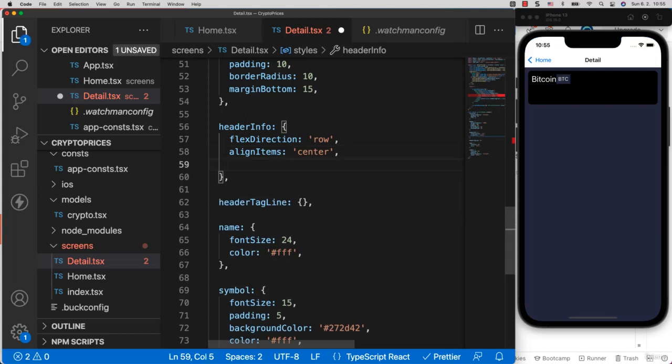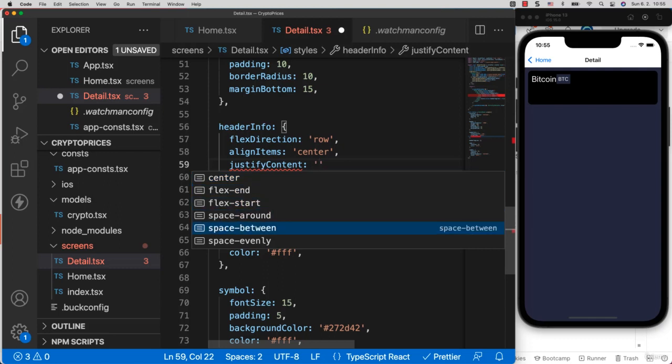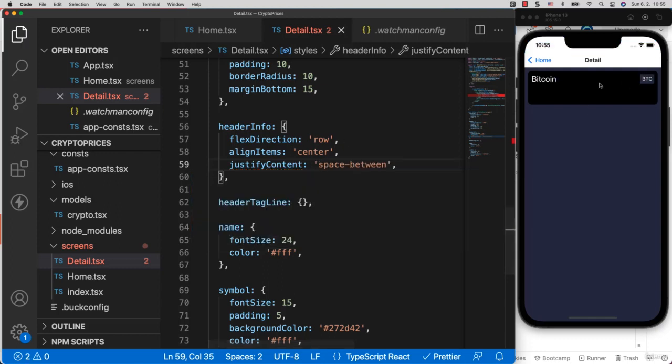And also, if you see here, there is no space between them. So I am going as well to say justify content to be, let's say, space between. Of course, it's going to the end, but we are going to place the price here. So this BTC is going to be here in the middle.